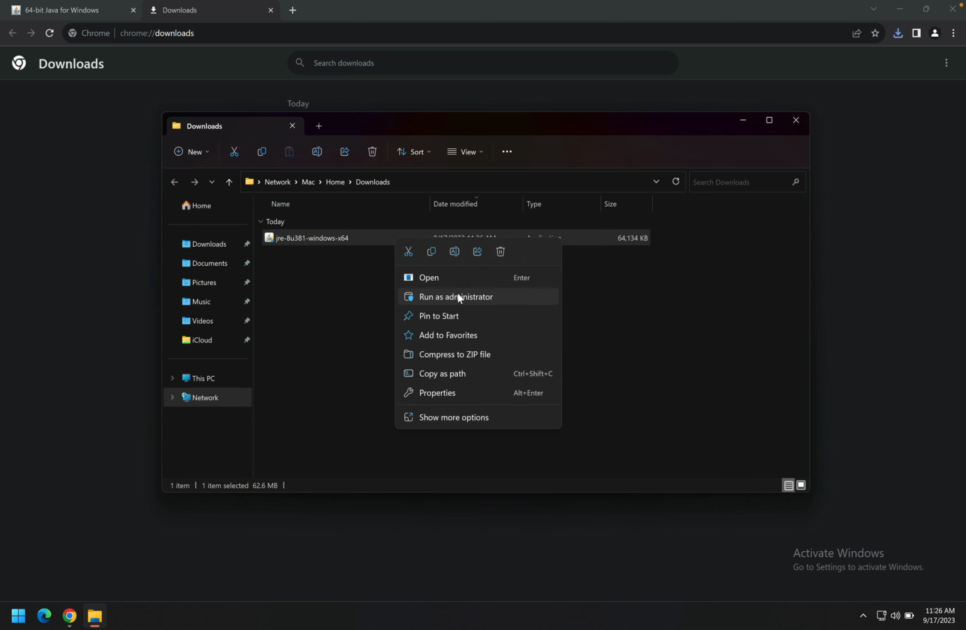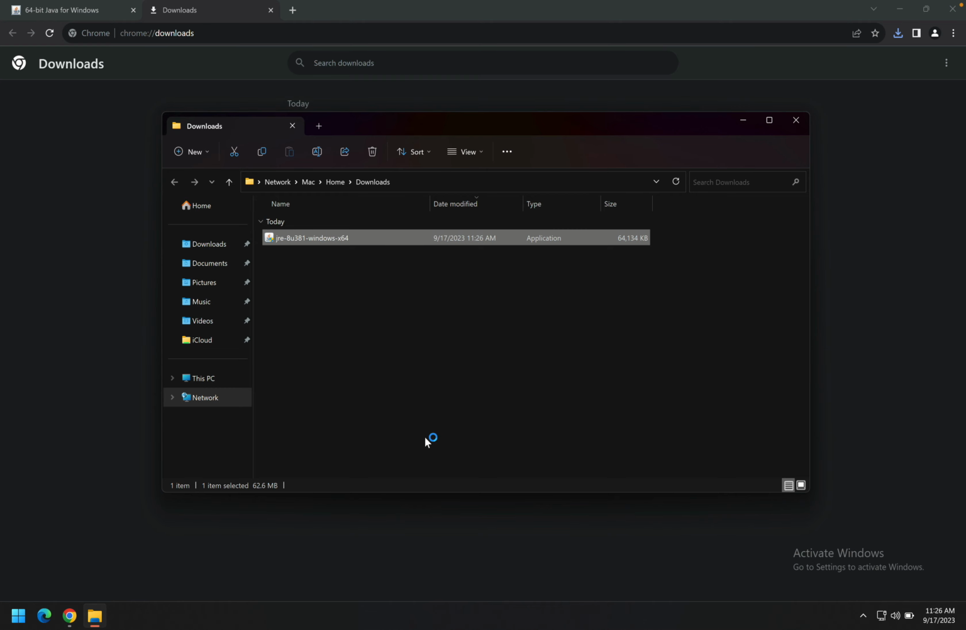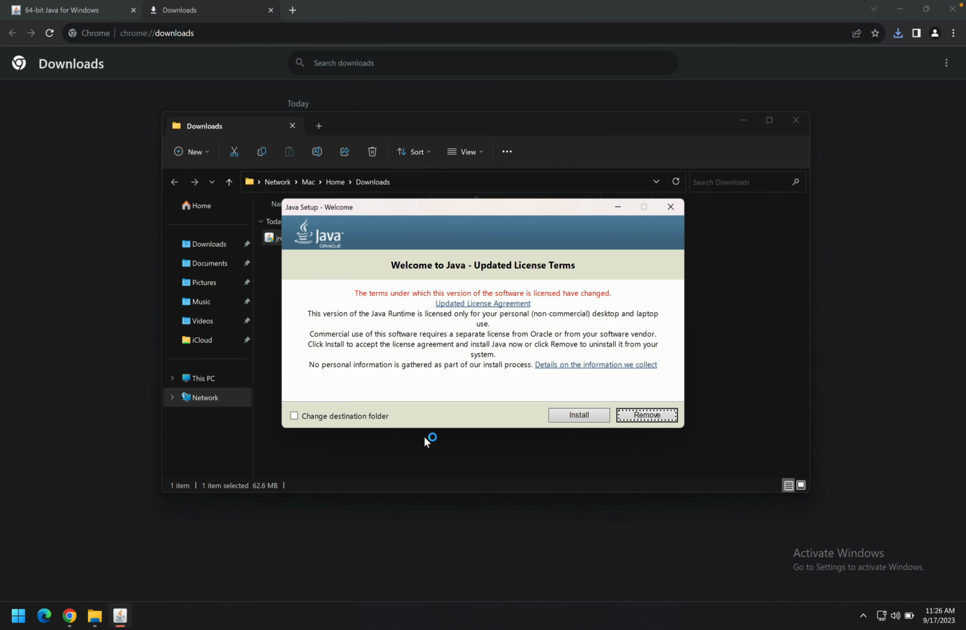So make sure you do this, and then you click on yes, and see what happens next. Okay, so it says welcome to Java, updated license terms. You can read all these things if you have time, but I'll ignore for now. And then if you want to change the destination folder for the installation also, you can check this one, but for now I will leave it as default. So I don't want to change anything here. So I just want to install Java in my Windows PC by default.